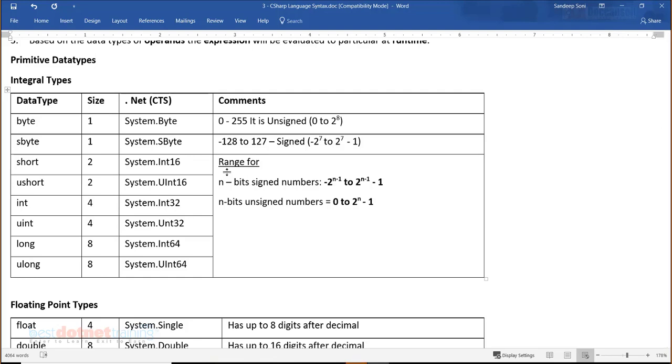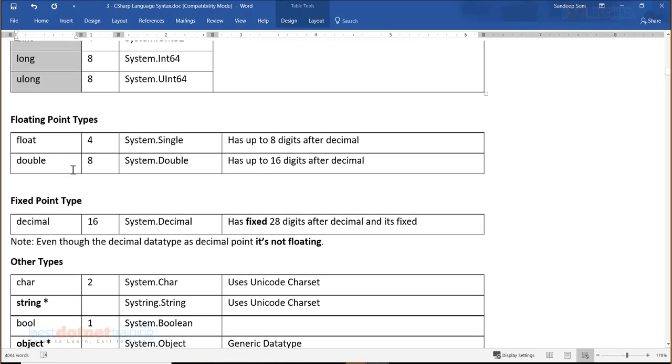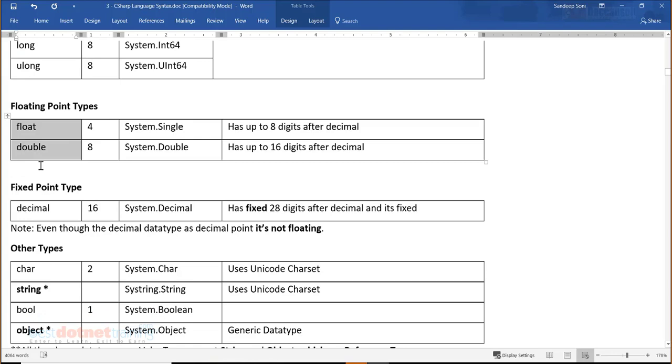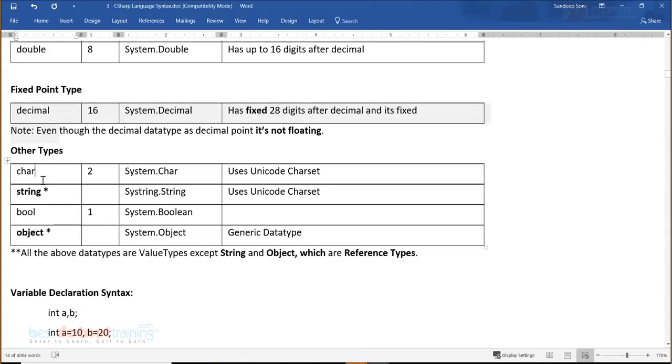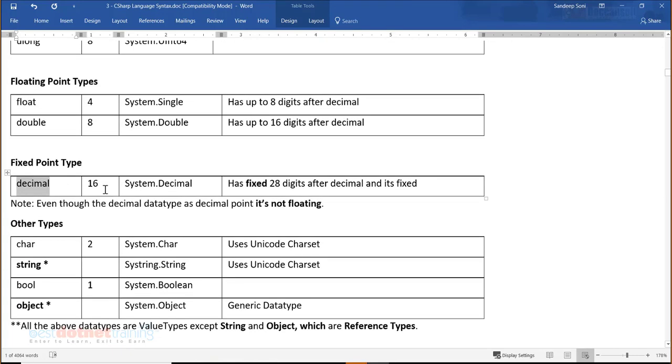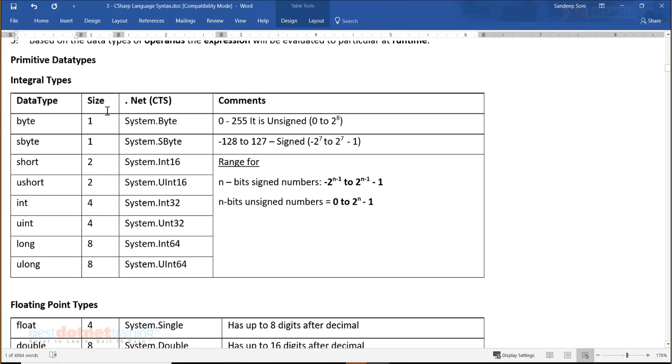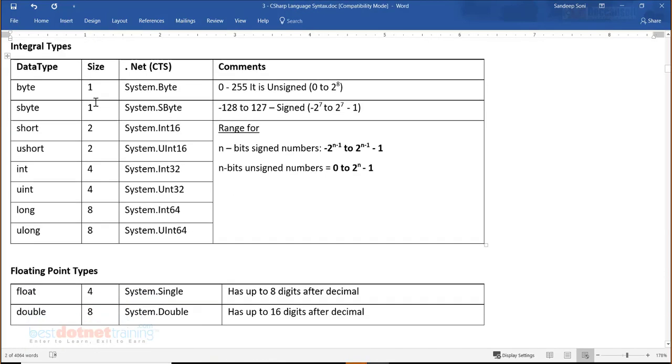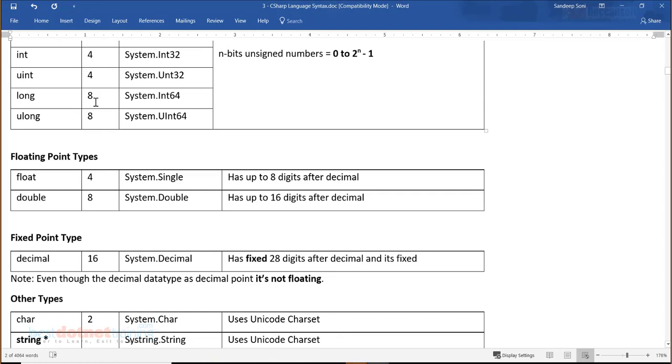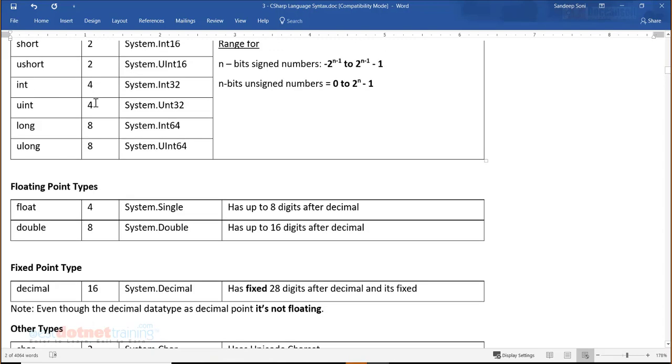For example, here are different data types of the C# language. We call these integral types. Then we have floating types, and then other data types. There is also something called fixed point, which we'll discuss. All these together are referred to as primitive data types. Remember: integral types, floating types, fixed point type, and all other types together are referred to as primitive data types. Those are basic data types.